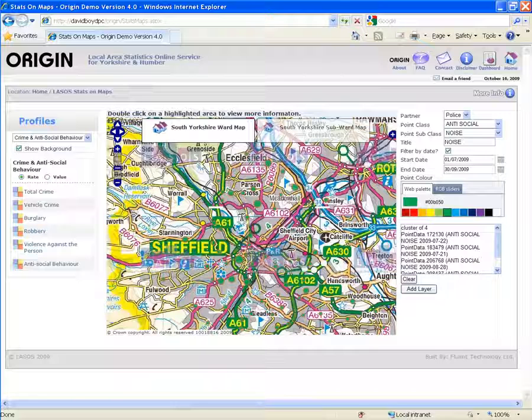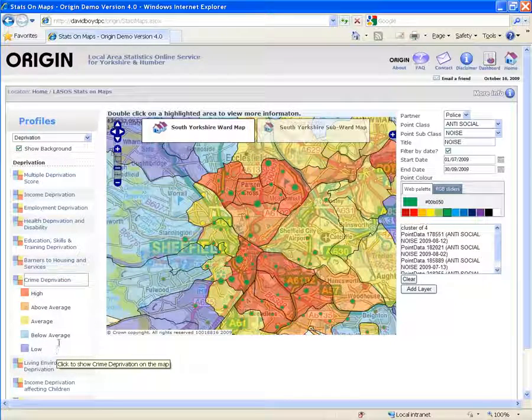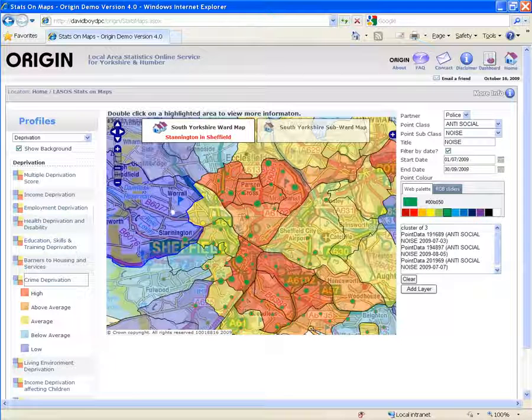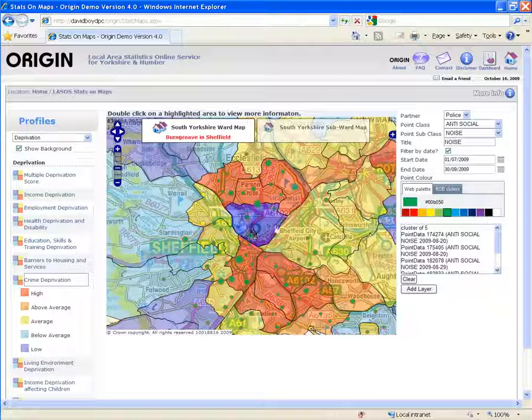Now, what we can do with Origin is integrate it with the main aggregated statistic data store and bring in other thematic layers. So let's go and look at the deprivation data that we have. We can bring in here the index of deprivation for 2007, and we'll bring in the crime deprivation layer. That's brought in at ward level. We can see that displayed as thematic ward boundaries. And you can quite easily see that in areas of higher noise incidents, there is higher deprivation.